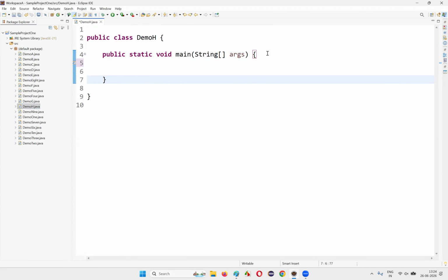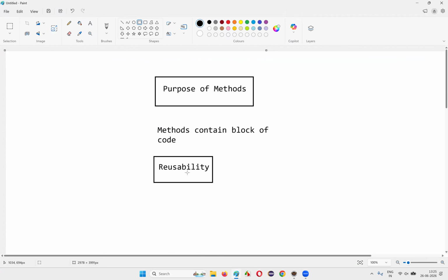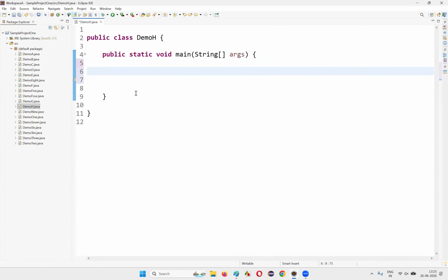And here, without using the methods, see what is happening. First, I'm going to give you a problem statement. Then I'm going to explain the purpose of the methods. Why we have to use the methods, I'll explain later. First, without methods, how to write the code.